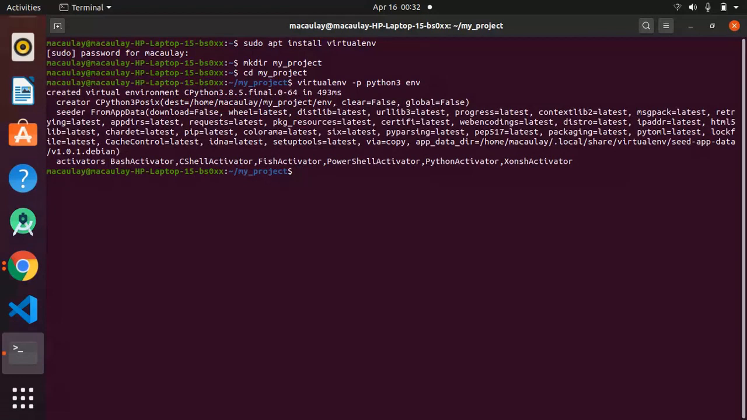But for us to be able to use this virtual environment, we need to activate it. We're going to activate the virtual environment using this command: source env/bin/activate. Okay, now we have activated our virtual environment.